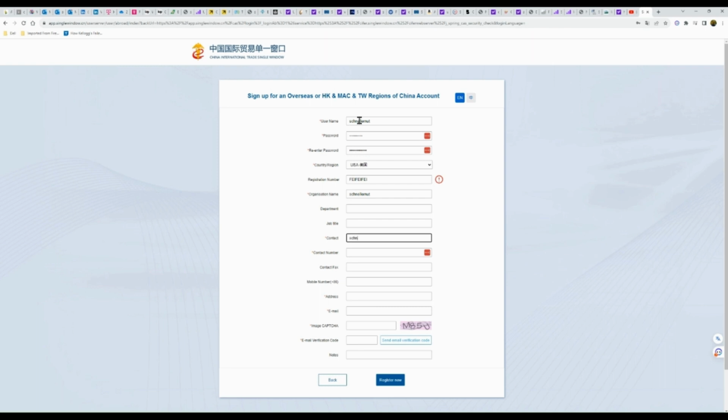Organization name, Schneller. Contact, Schneller. Contact number, 703-703-7037. Address, 703 South Street, Fargo. I have to put my email address in there at hotmail.com. You have to put an actual email address in there so you can authenticate your account just to get it set up.